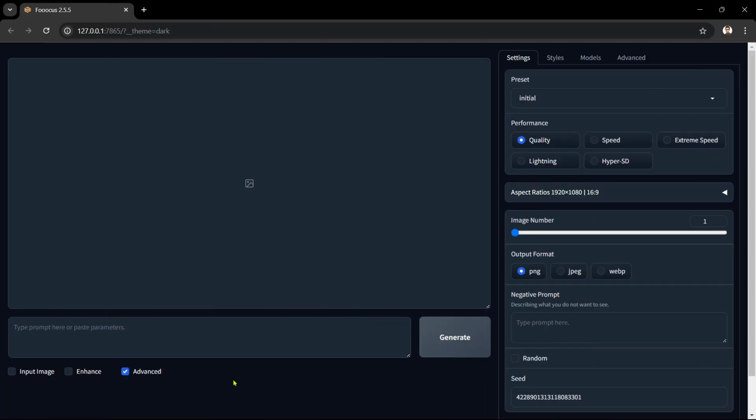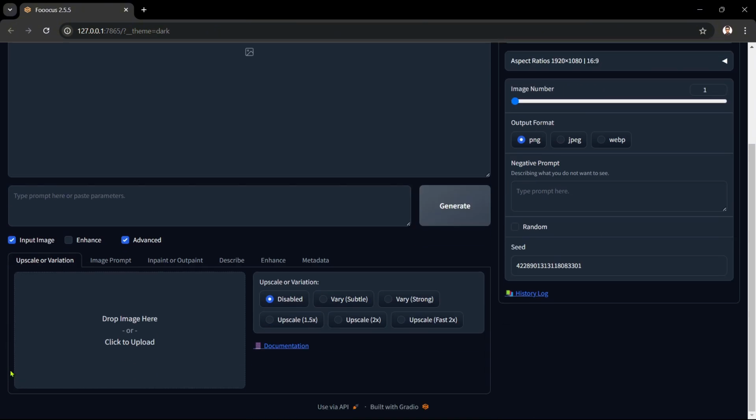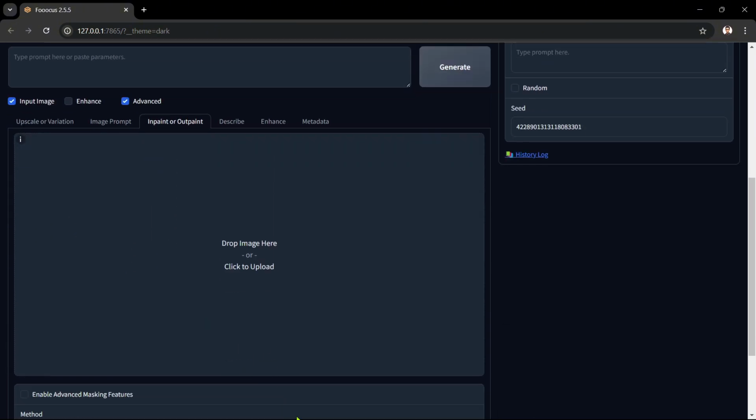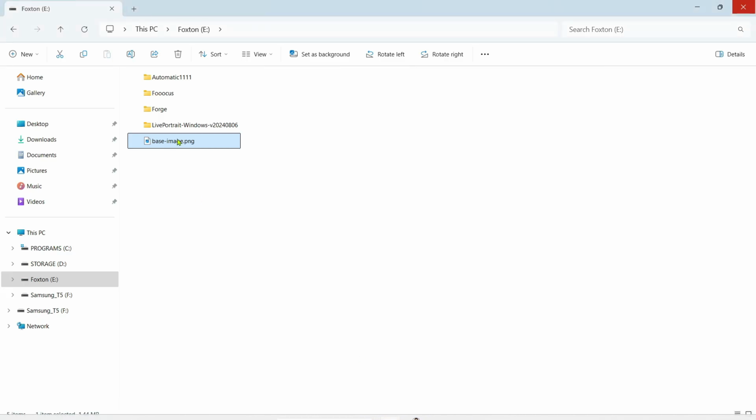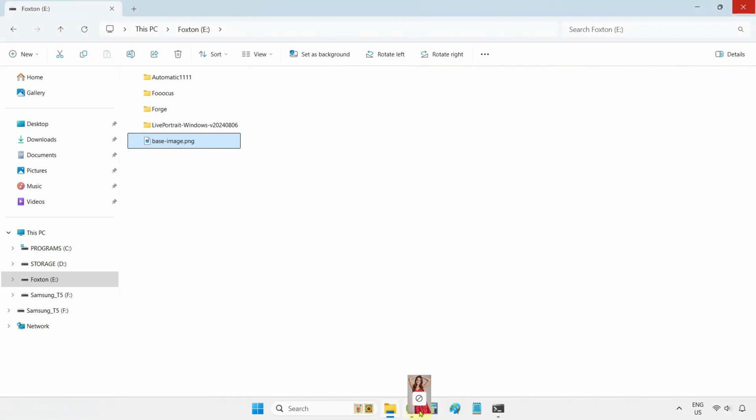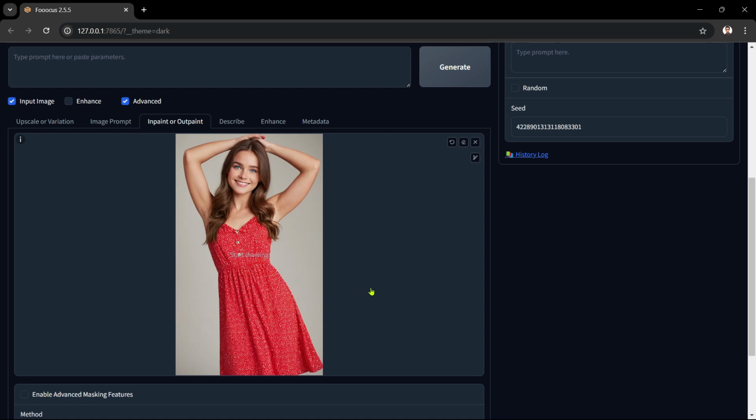We'll switch over to Focus. We have all our base settings already applied that we walked through in the previous section. Below the text prompt box, we'll tick the Input Image checkbox and then select the Inpaint or Outpaint tab. We'll then drag our base image into the Inpaint image box. We only want to change the eyes, so we need to inpaint or mask only those parts of the image.